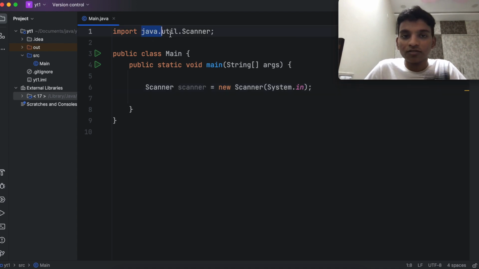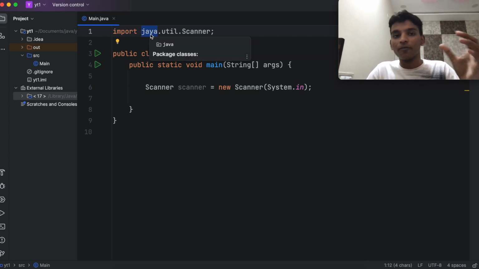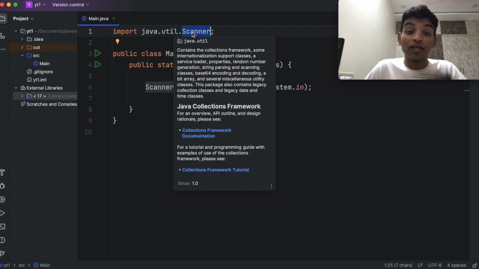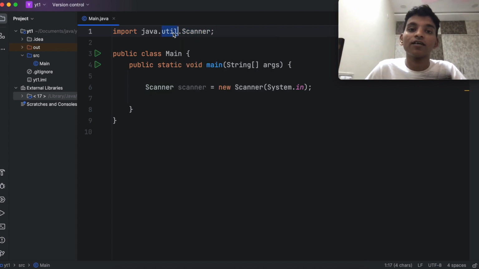And also, if you wonder what this java.util.Scanner is, basically java is the main Java package, and util is a package in it. Java has multiple packages in it, and the util or utility package is one of the many packages that Java has. Util has many classes, like date and time classes, math classes, and Scanner is one of the classes that the utility package has.